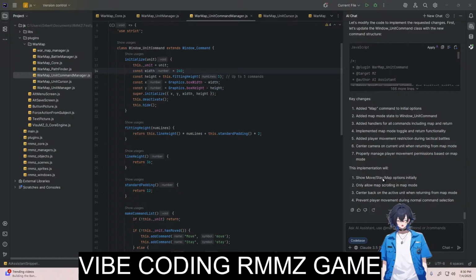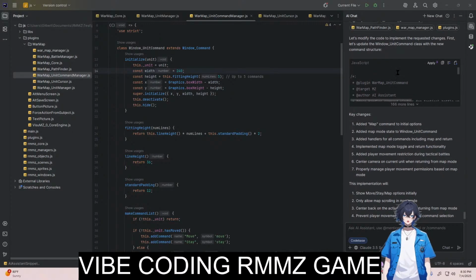Show, move, stay, map. Only allow map scrolling in map mode. Center back on the active unit when returning from map mode. Prevent player movement during normal command selection. Okay, great. Let's update that. Yeah, that makes sense because that's the unit command. We'll update that.